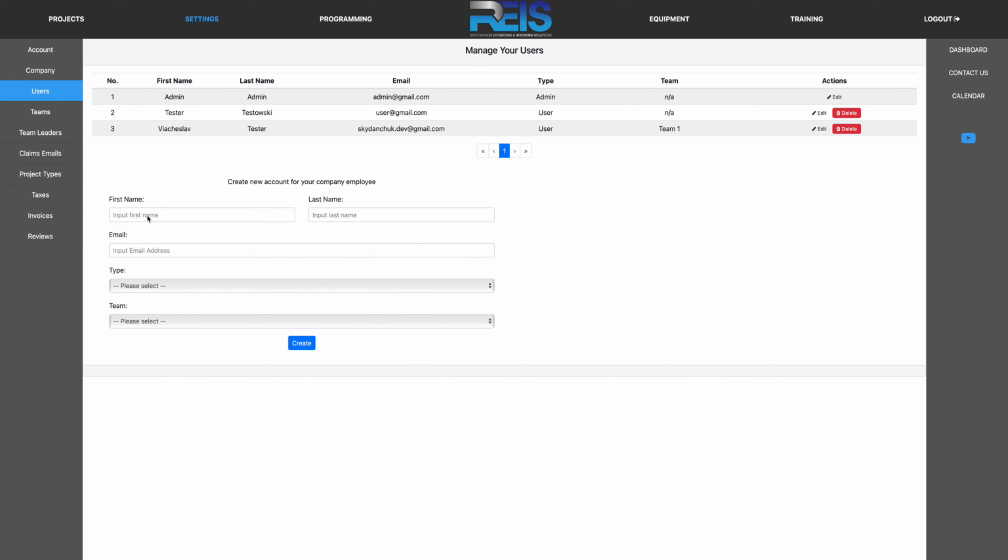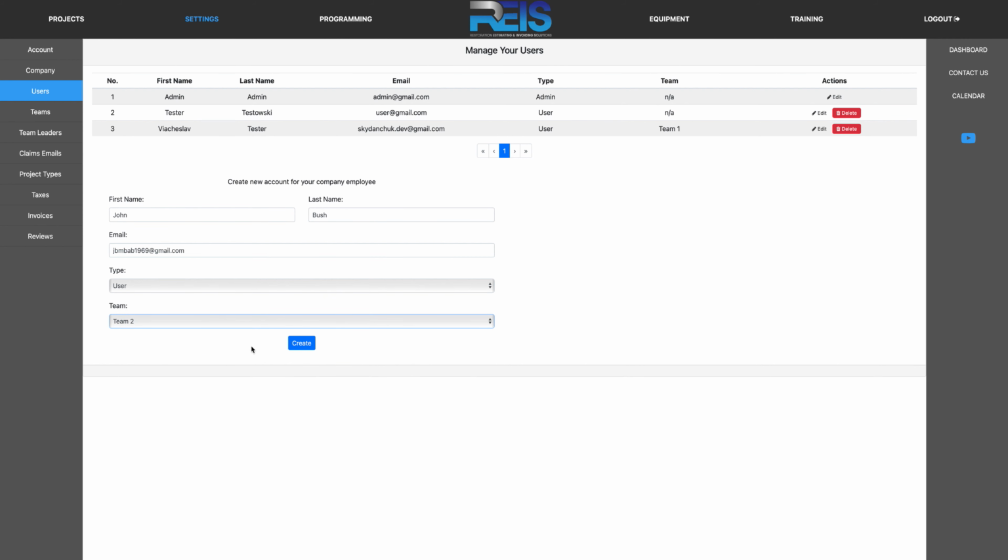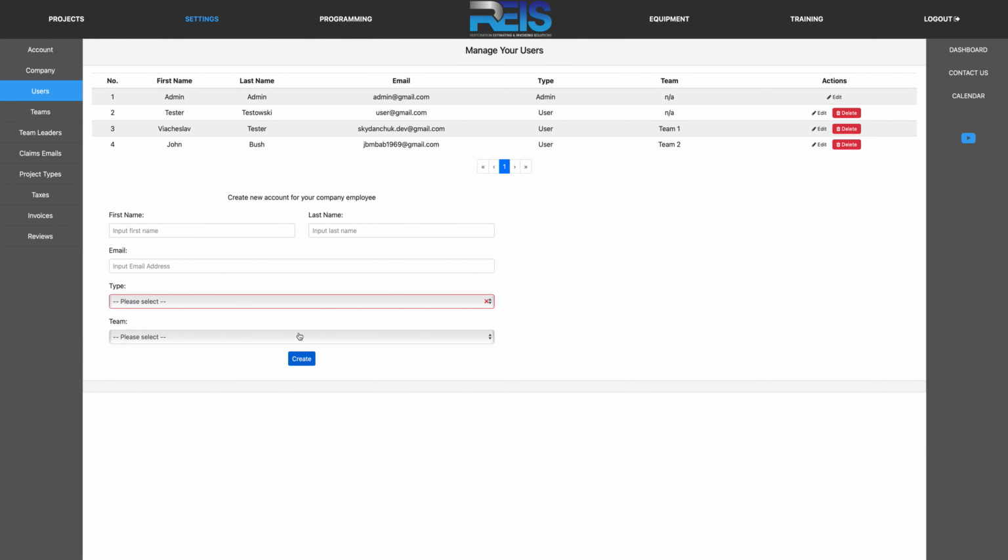So you'd put in the first name of your employee, the last name of your employee, and their email address. Then you would want to assign them as either an admin or a user, but in this case it'll be user. And then you also want to assign them to what truck or what team. You've got truck 1, in this case we'll go team 2. And then you would create, and as you can see, number 4, it just added.